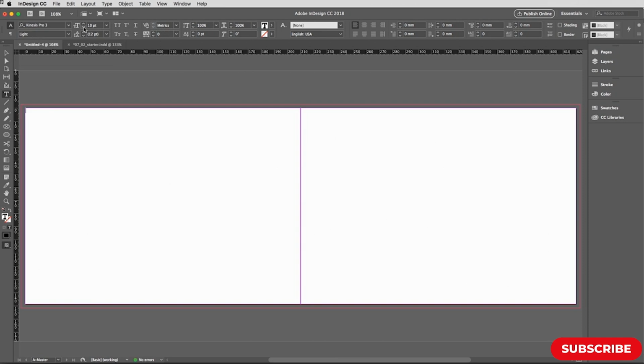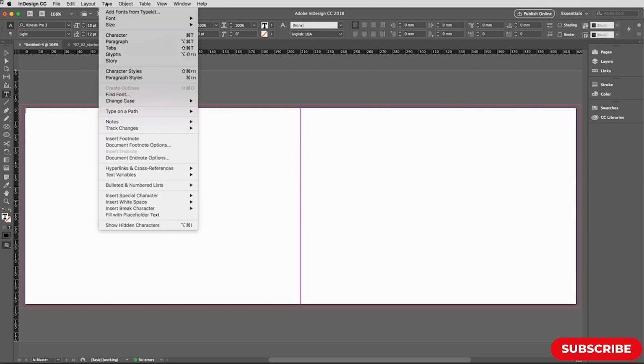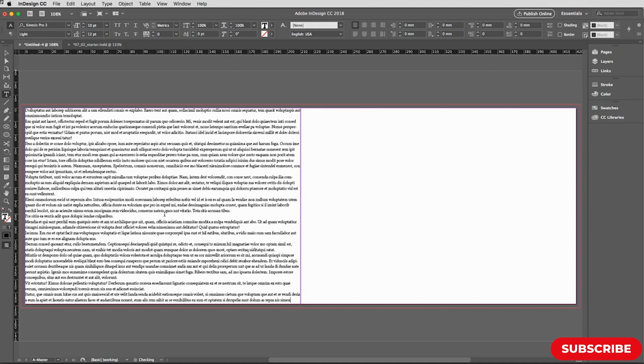We're going to do 10 on 12. At the moment it says 12 in there, but because it's in parentheses, that means it's automatic. So we're going to override it and force it to be actually 12, because automatic settings don't go very well with baseline grids. Once you've done that, go to the Type menu and right the way down to the bottom, hit Fill with placeholder text. And then we've just got some text in there for the moment.